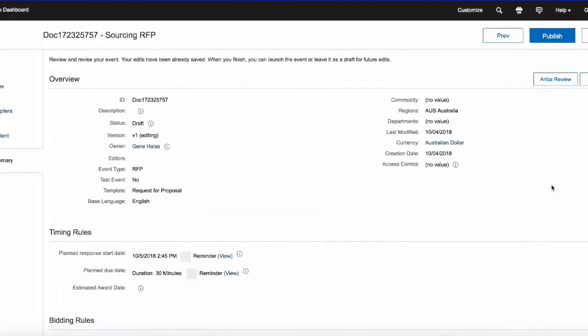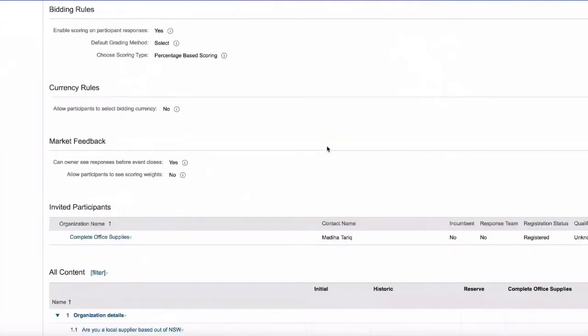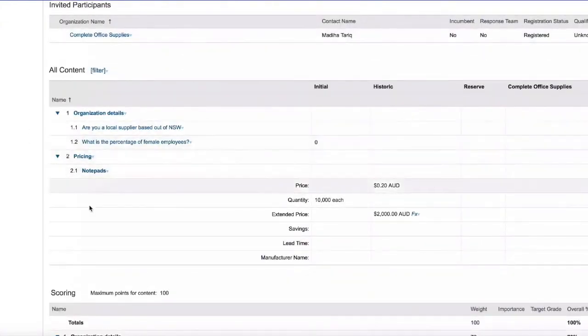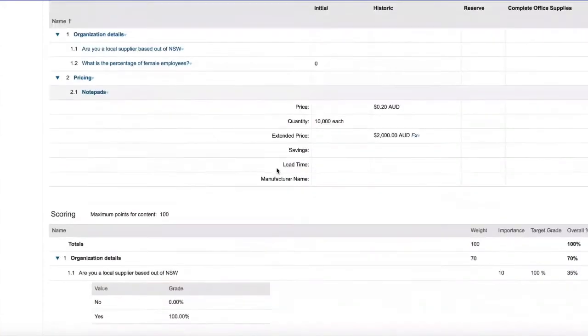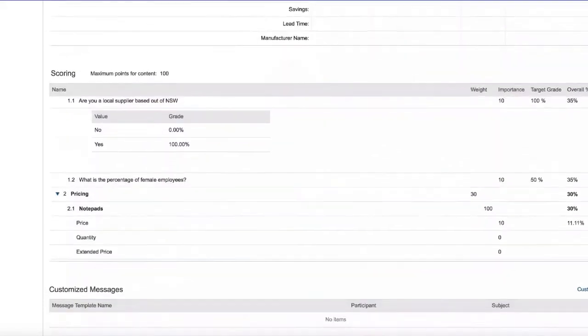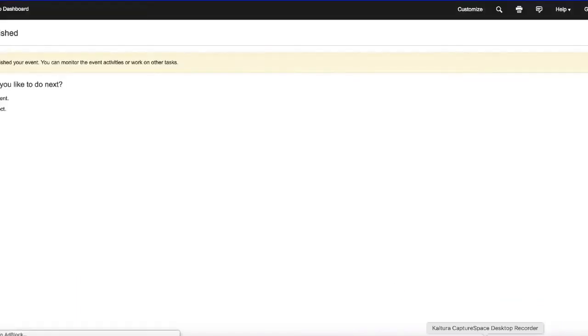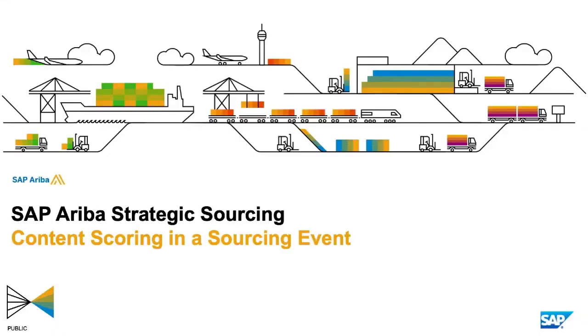you'll notice that the system has set up all the event rules. You can see the supplier here. We've got the content, and the item that we're trying to source, the notepads. We're asking for 10,000. And at the bottom here, you can see the actual scoring that we've set up. Once we're done, we're going to go ahead and publish this event. So what I've just shown you is how we can set up scoring for the questions and sections in the sourcing event, which will help lead to the standardization and simplifying of the grading process for the end users. Thank you, everyone.